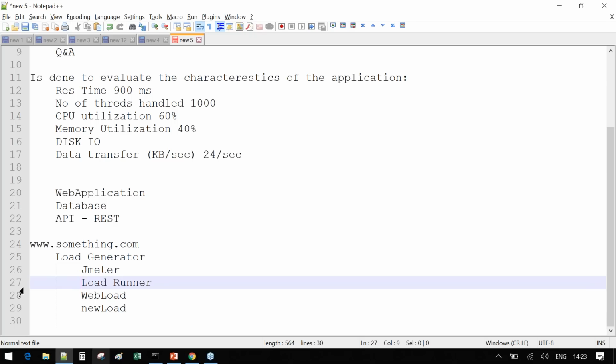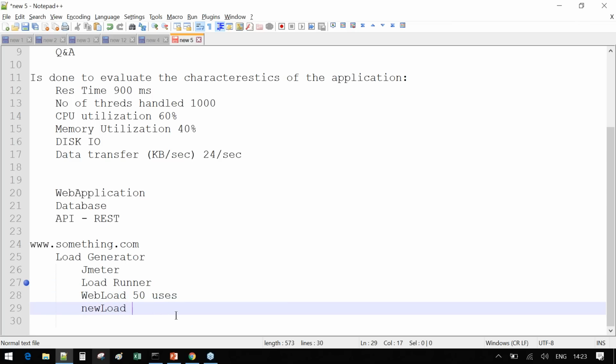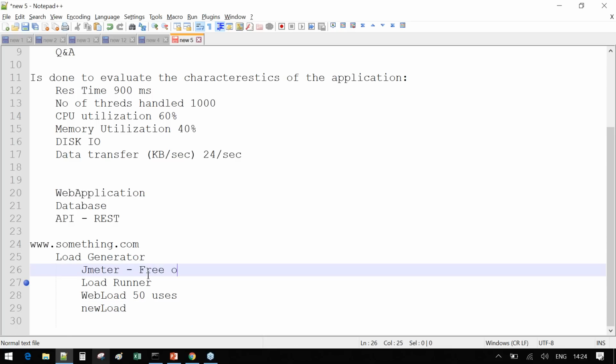LoadRunner, I'm not sure how much aware you are about this tool. This is a paid tool. WebLoad is free up to 50 users. And about NeoLoad, I'm not sure about the license, how costly it is and for how many users it is free. But it is not free, I'm sure it is a licensed one. But if you talk about JMeter, it's totally free of cost. You will not need any license because it's open source as well, developed by Apache, right?